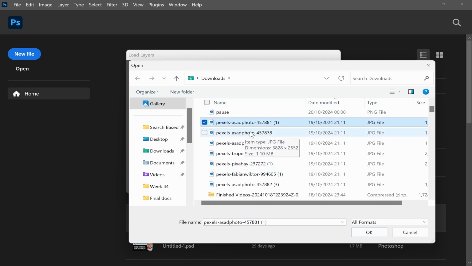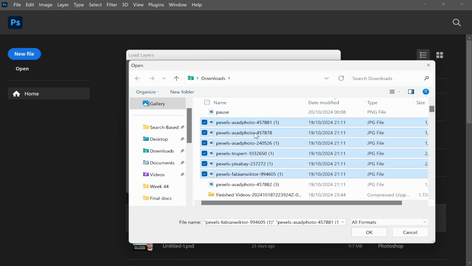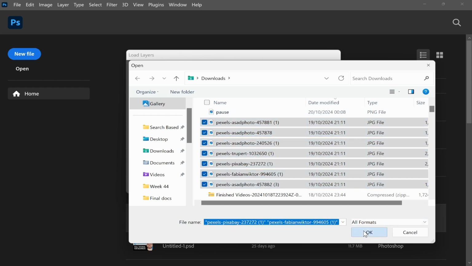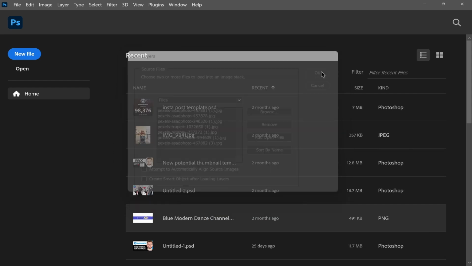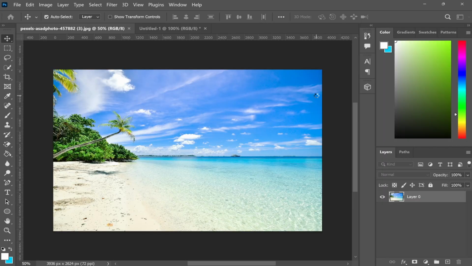So I'm going to hold down Control on the keyboard and click all of these images. Basically, you just need to highlight them in any way possible. Then click OK. Then it will load them all in here. And we can then go ahead and click on OK. That should open up a new document and it will start to add all of the images as layers.